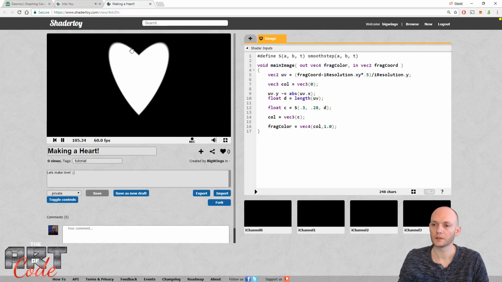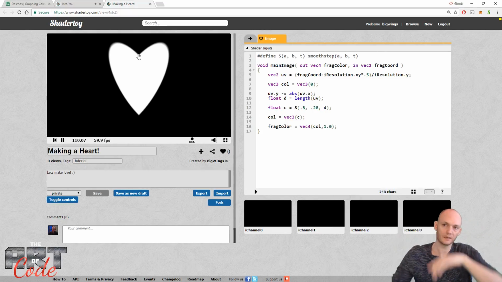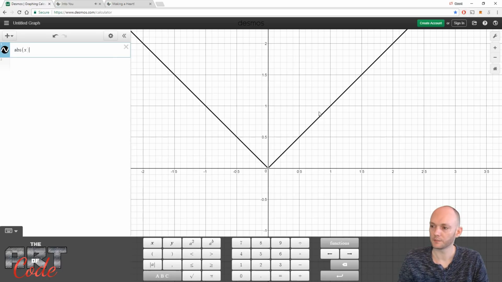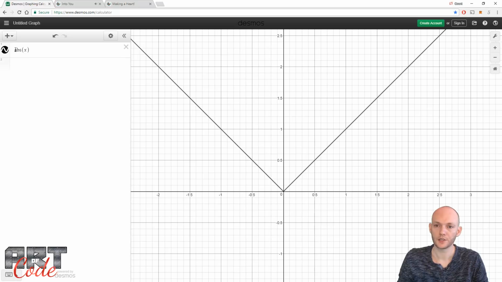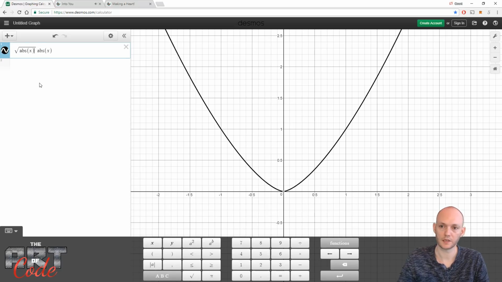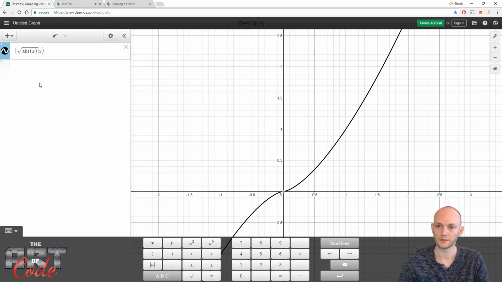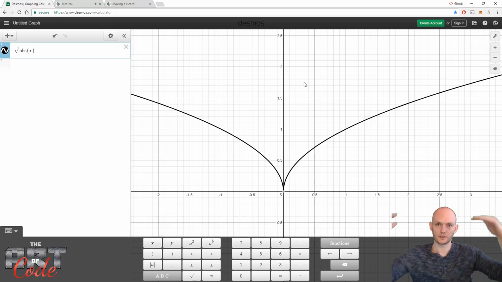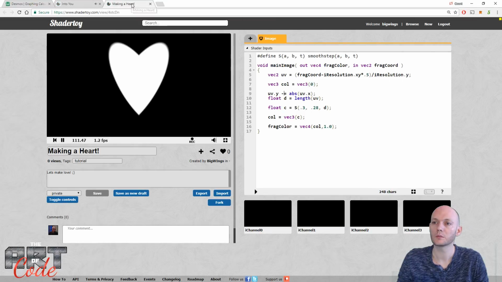It's not the most beautiful heart though, because over here it comes in at a 90-degree angle, right? Which is exactly what we would expect, because the absolute value makes a 90-degree angle. So let's shape that a little bit. What we could do is take the square root of that number. If we take the square root of the absolute value of x, now you see it kind of curves in nicely. So let's go back here, and now I say, okay, give me the square root of that.